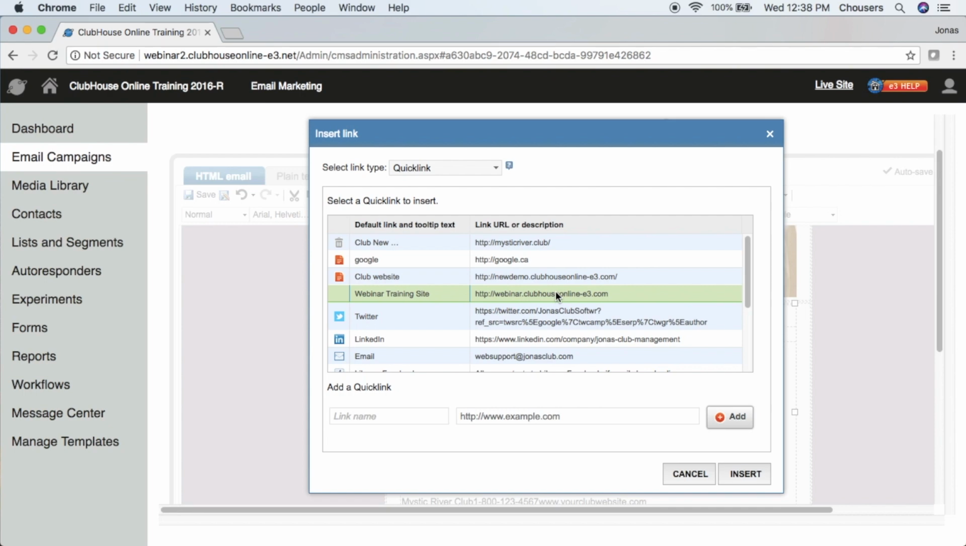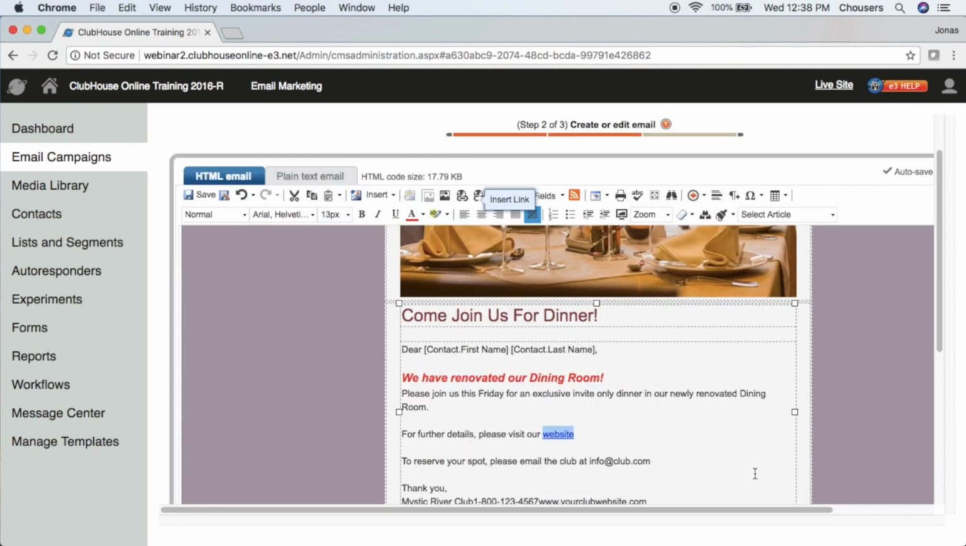Again, you'll just click that link, click insert, and now you've got your hyperlink. Now we know we have a hyperlink because it's your usual underlined and in blue. Just note that we can't test them from your edit mode, but we will be able to do that once we get to preview.